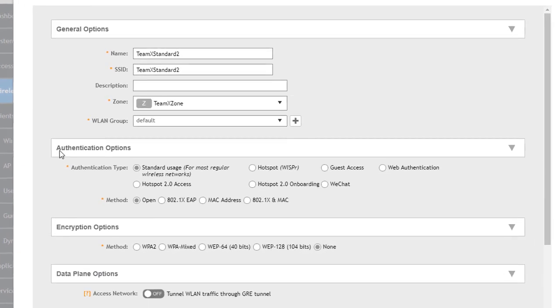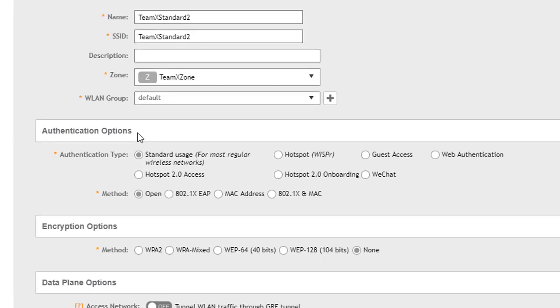So let's go ahead and move on to the next tab or the next option here, which is authentication options. So in this demonstration, we're going to concentrate on the standard usage as well as the open method when it comes to configuring a wireless LAN. This is by far the most common, especially when it comes to standard usage and when it comes to open as well. Now we have the method of open, which we are going to concentrate on, but we have additional options such as 802.1X, which would require us to add authentication methods, allowing those particular users when they're trying to connect to authenticate against some type of service.